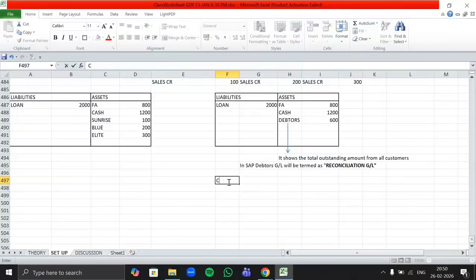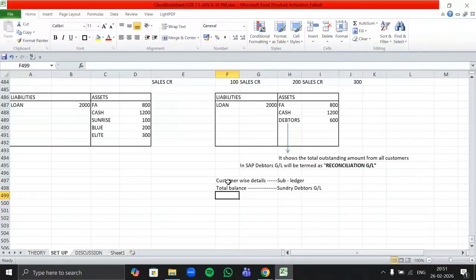So here we can say customer-wise details will be stored in the subledger and the total balance will be stored in the sundry debtors GL. Okay, so be clear about what the debtors GL is and what term we use for it, because from now onwards, when we do the configurations, everywhere the term reconciliation GL will be used, not any other GL.